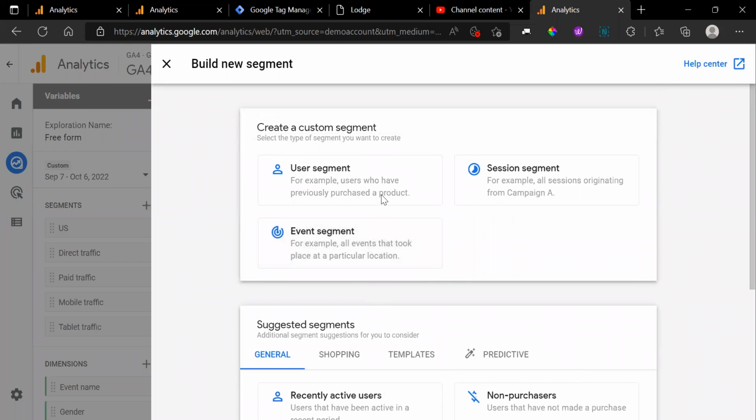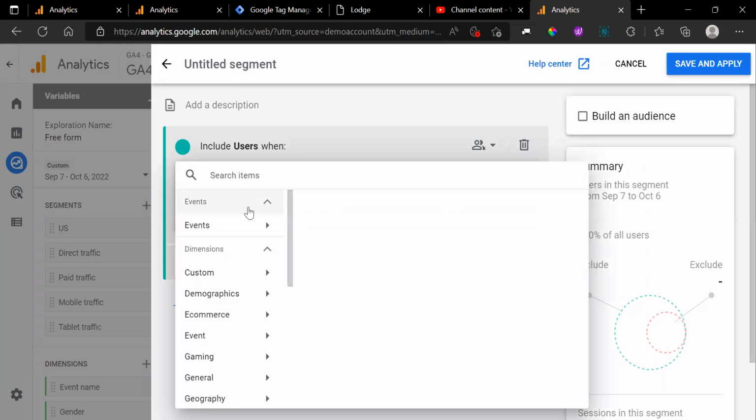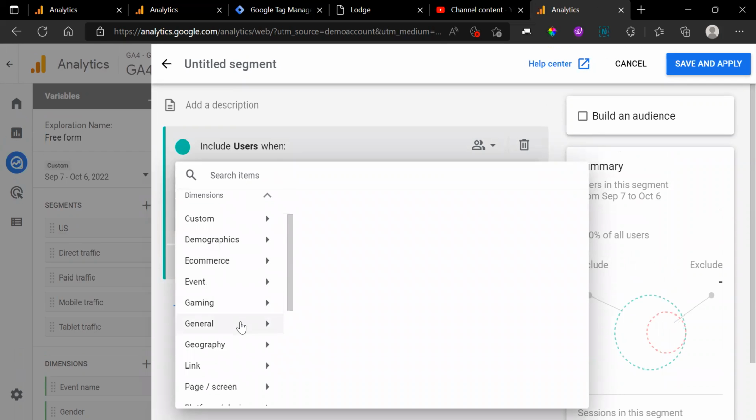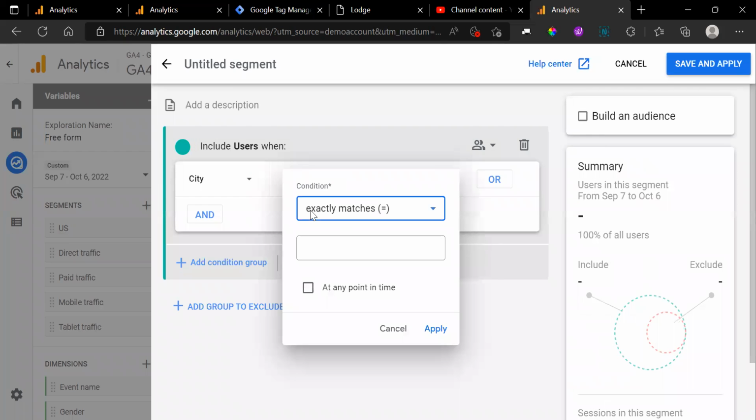Right now, according to my use case, I will be creating a user segment, because I am creating a segment for certain users. So for instance, if I select users of a certain geography, and I select city this time, and for adding a filter, I'll add exactly matches.